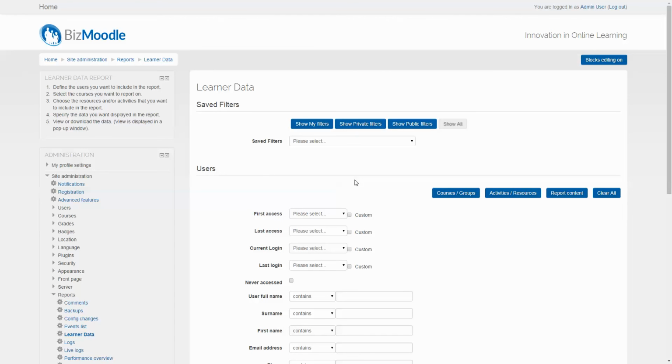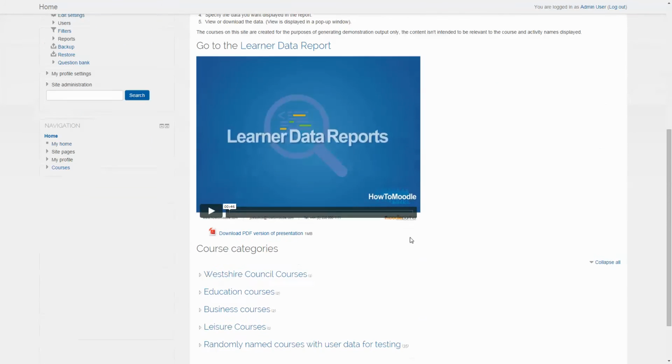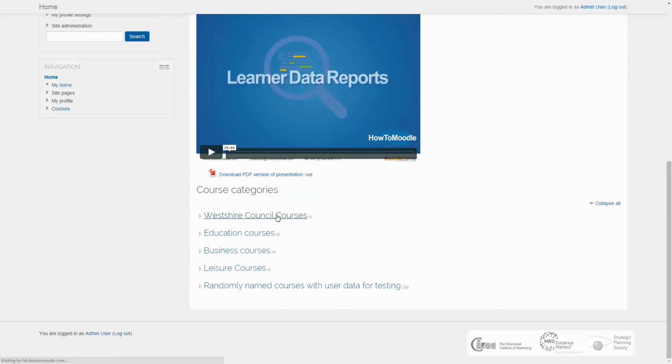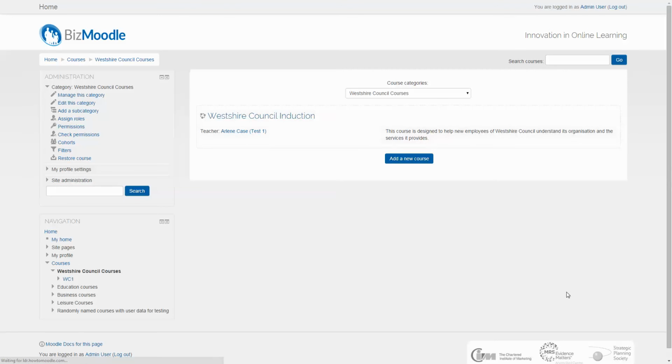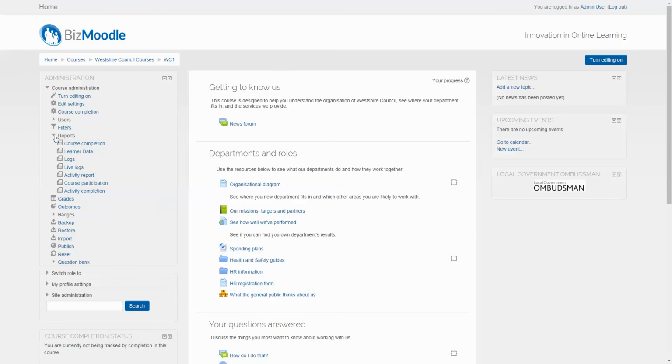So this is me looking at things from the admin perspective. As I mentioned, you can view the learner data reports from courses if you're a teacher. So let me just pop into a course, and over here under reports under the administration block, there we go, my learner data. To get cracking to set my filters to view the reports I want.